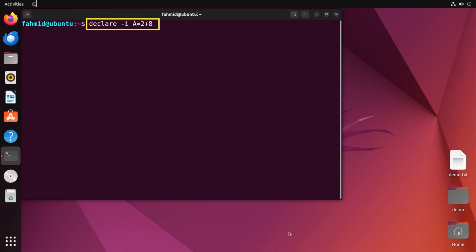So here I am adding two numbers, which is 2 and 8. Now I will hit enter. The result of the summation will be stored in the variable a, but it won't show any output now because I'm not printing it. I have to use the echo command to print the result in the terminal. So I'll use echo, and to access the variable a, I'll use the $ sign, then the name of the variable, which is a. As you can see, the result of the summation is printed in the terminal, which is 10.